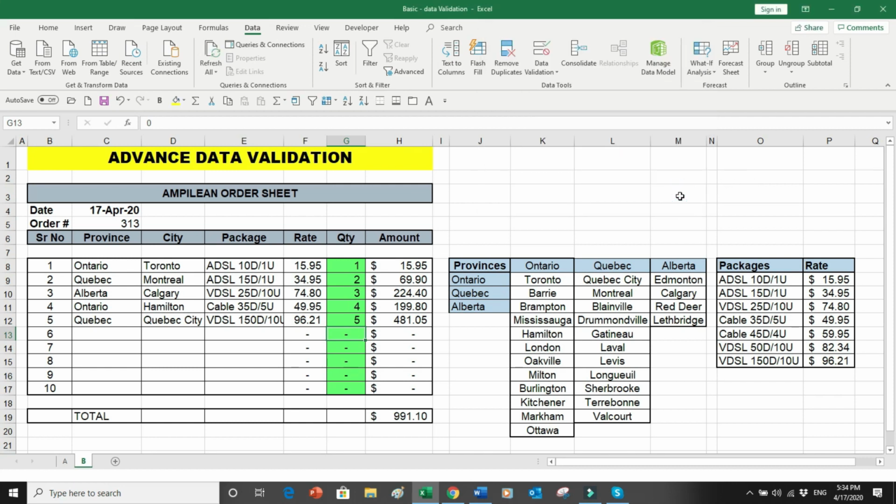So just try this, and I hope that you have learned something new from these data validation options.